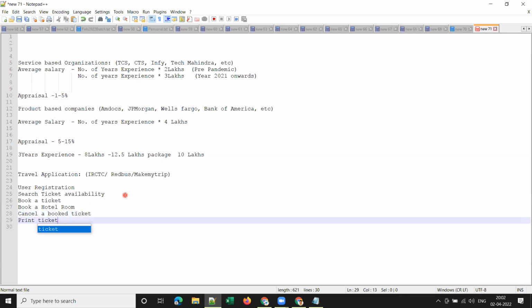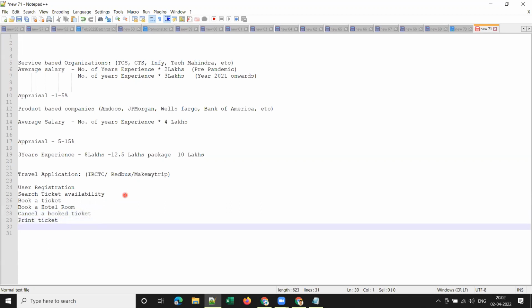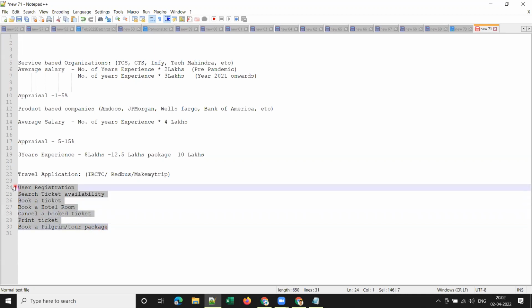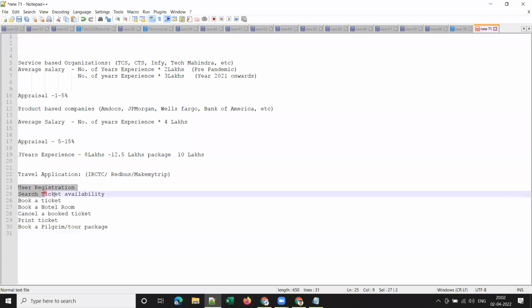Print a ticket, book a tour package, pilgrim package or tour package, isn't it? Pilgrim or tour package. So this is what we do with any travel application, isn't it? These are called the business flows of the travel application.